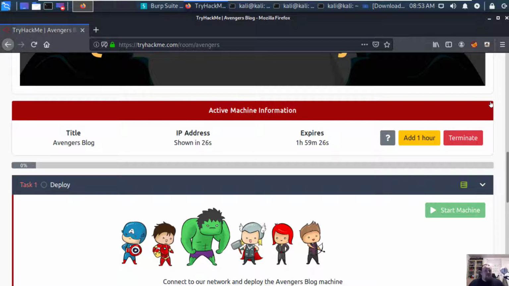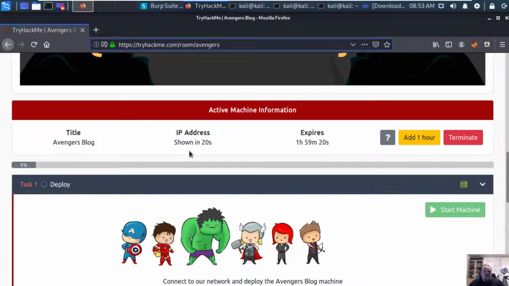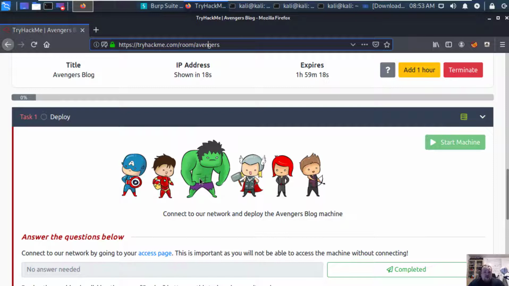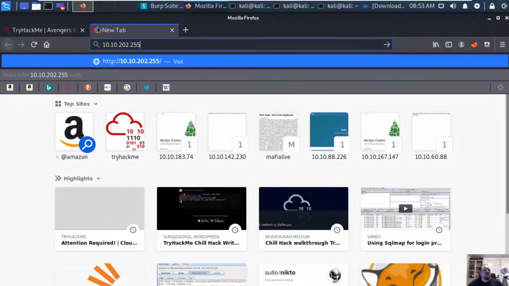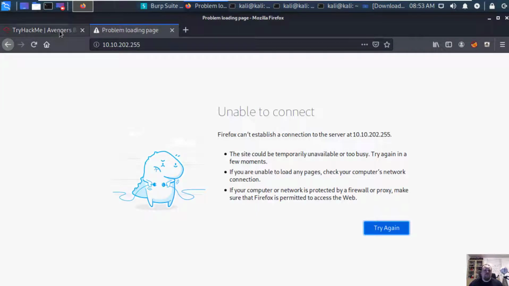So I booted up a room on TryHackMe. I hope this is going to work. It is called Avengers, with the green Hulk guy looking really cute. In just 10 seconds we will have the IP address for us. And time has passed because I'm a magician. You didn't see it. Alright, so I'm going to post the IP of the room.